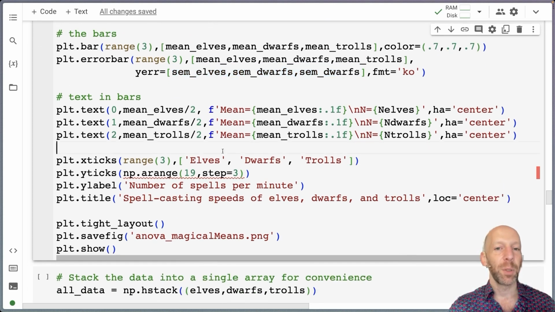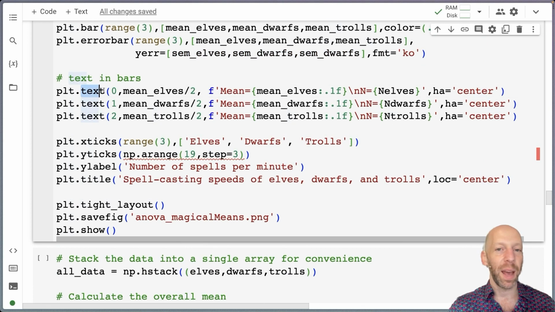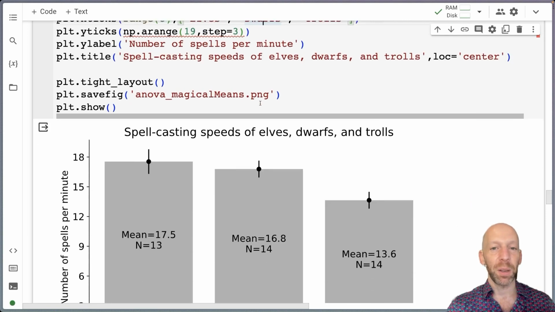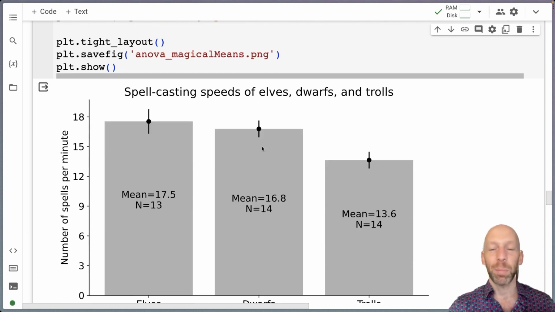And then we have the y-errors, which are the standard errors of the means for each category. And then here I'm drawing in the text. So the x-coordinate is 0, 1, or 2. And for the height, I'm just specifying the average of the height, so basically it just plots it in the middle of the bar. And then I print the mean and the sample size. Okay, so that's basically it. I think this is pretty straightforward code if you're familiar with matplotlib.